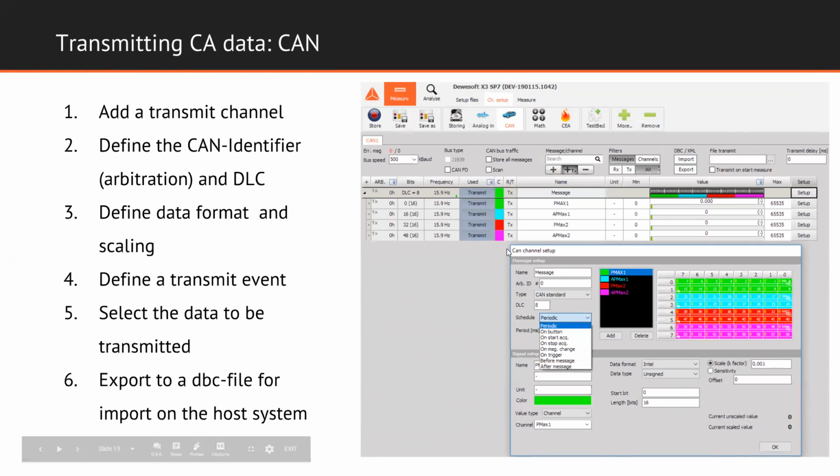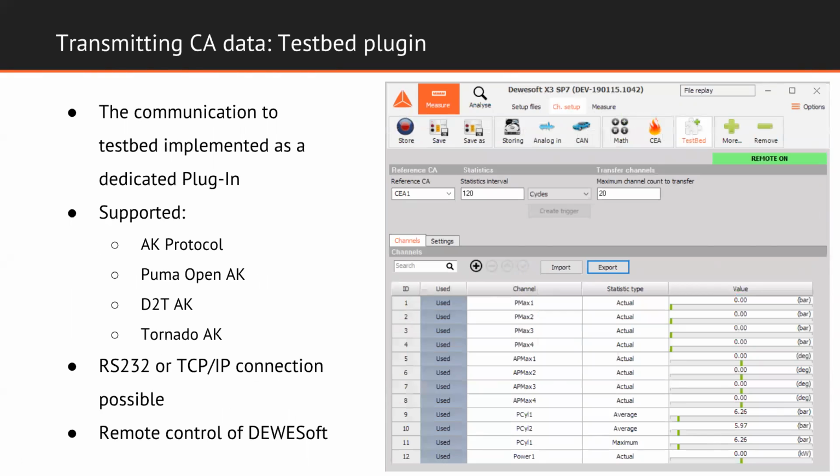We just create a few messages and a few channels, we export the DBC, and we can import that DBC onto the host system, and immediately we'll be able to get data on the host system. So this is one option. The second one used on dynos is a Testbed plugin.